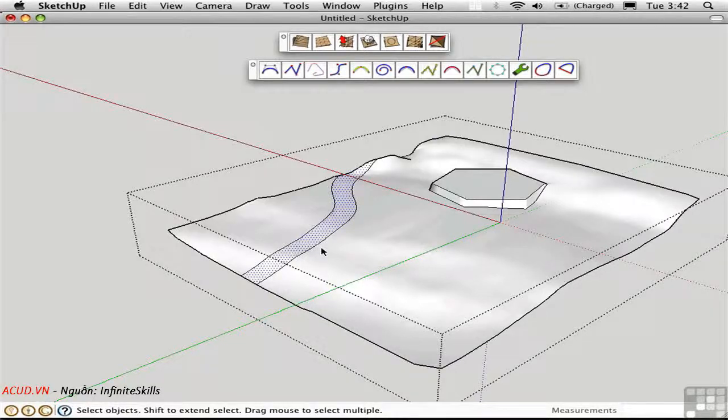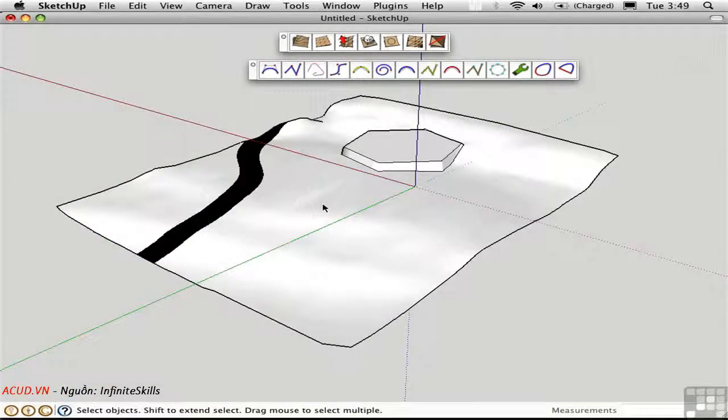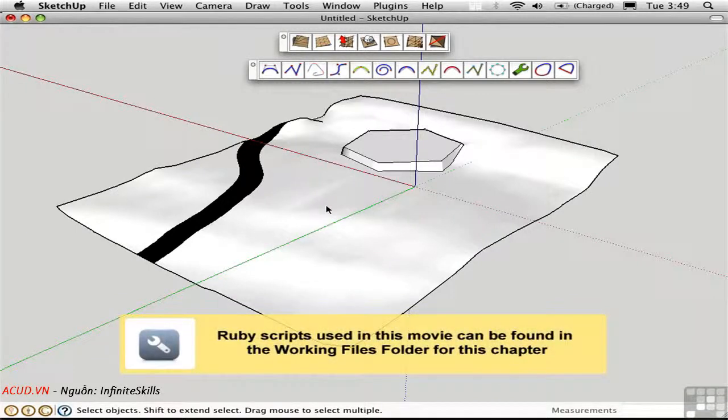I'll press B for the paint bucket, choose a color, and click on it to paint that. If you want to color the entire landscape, you can do so with a script called Color by Z by Chris Fulmer. And it works like this.